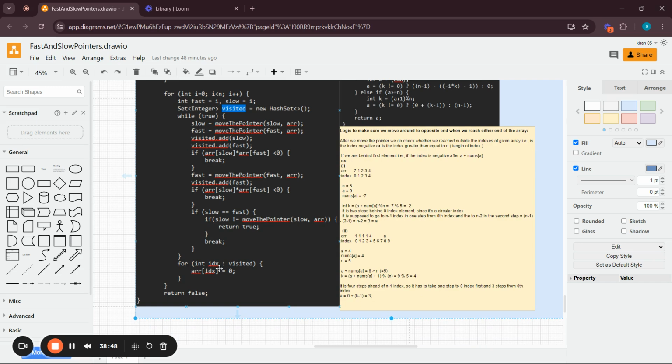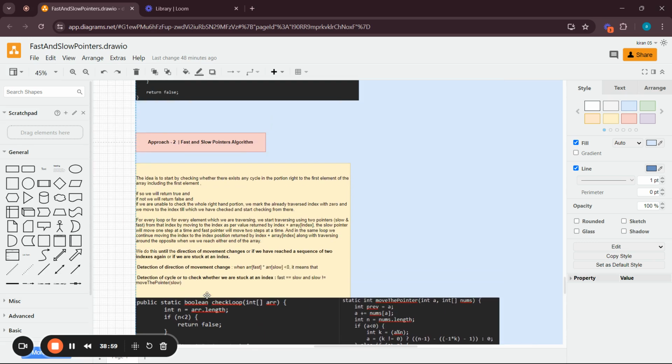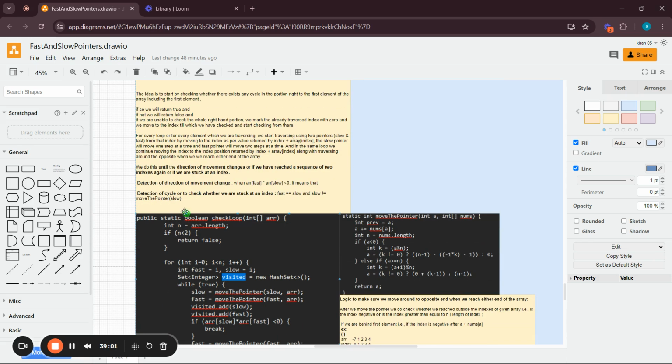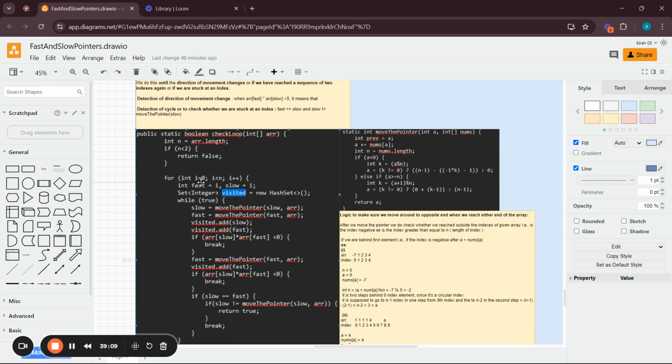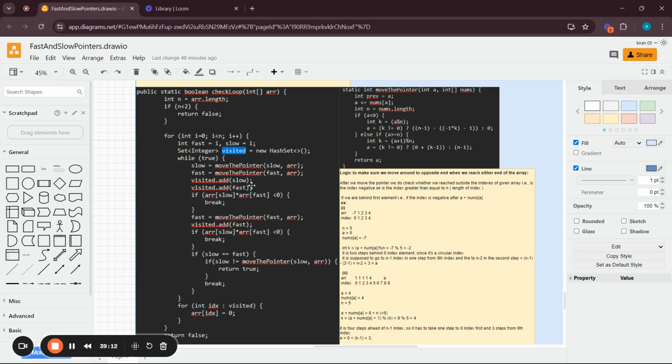At the end, we'll be marking the already visited indexes as zeros, and at the end, we'll be returning false. So essentially, as I said, the core difference between approach 1 and 2 is how we detect a direction change, or how we detect whether there is a cycle, or whether we are stuck in an index or not. In the second approach, we do all these three by using the two pointers, which are slow and fast pointers. So this is all about the second approach.